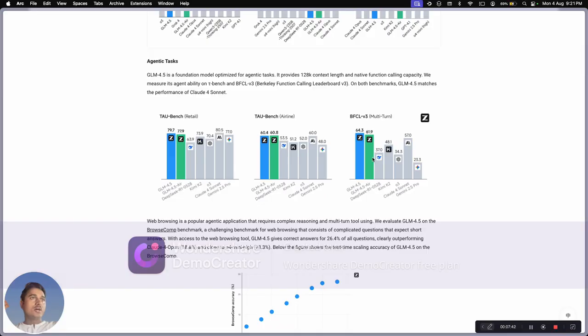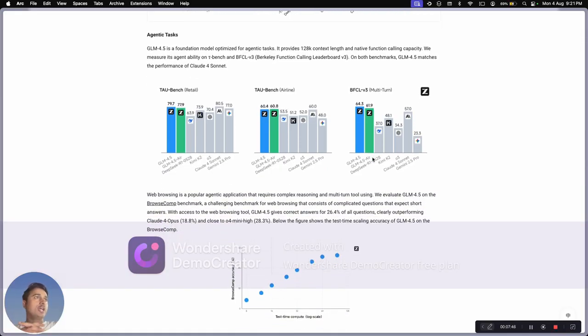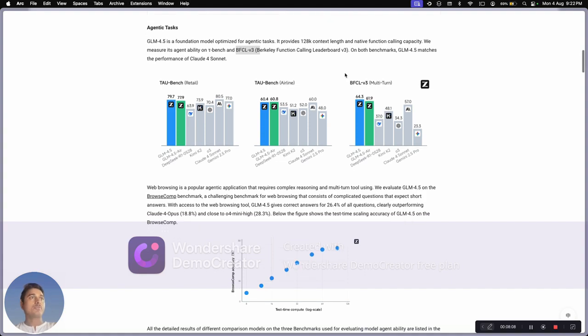Agentic task, GLM 4.5 is a foundation model optimized for agentic tasks. It provides a 128K context length and native function calling capability. This is the capability that we were talking about earlier. We measure its agentic capability on TAU-bench and BFCL v3, Berkeley Function Calling Leaderboard, and on both benchmarks, GLM 4.5 matches the performance of Claude 4 Sonnet. So GLM 4.5 is beating the agentic arena.